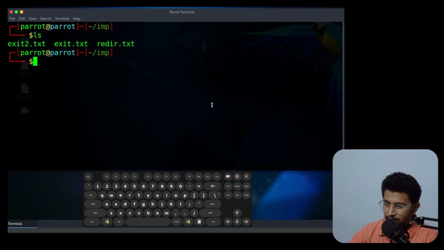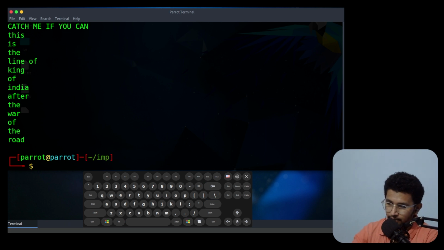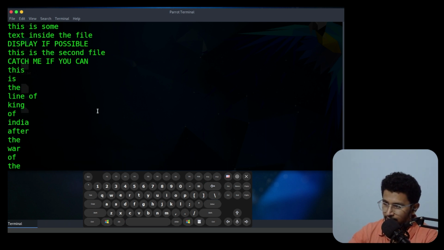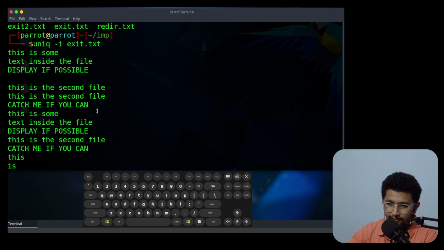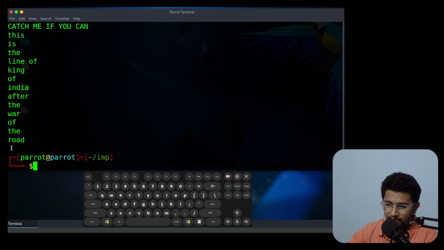The next thing will be using -i. What is this -i option? The -i option will ignore case, like case insensitive. It will ignore case when performing the comparison to identify duplicate lines.